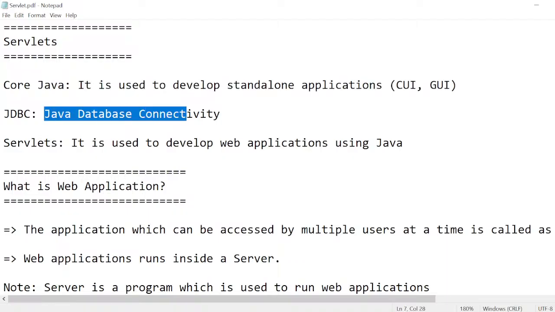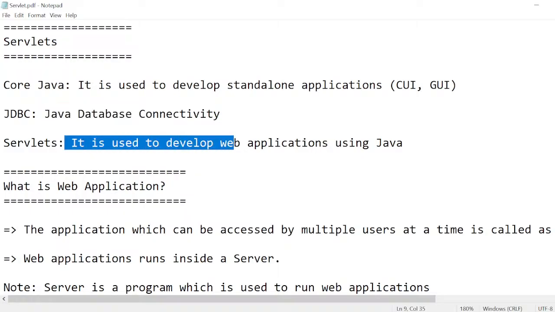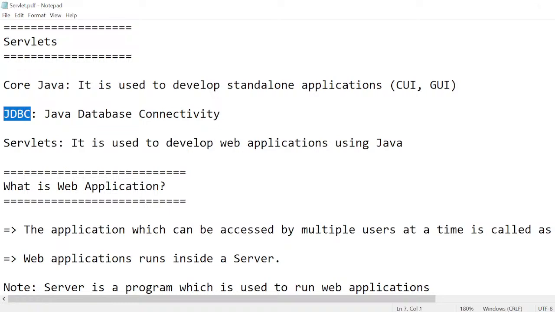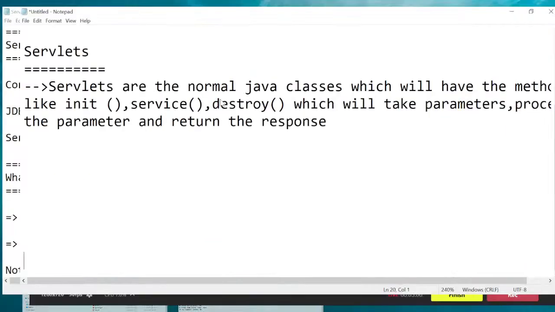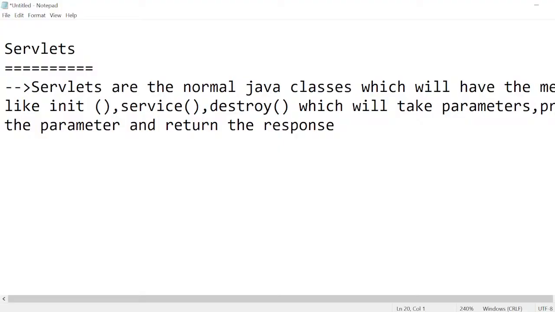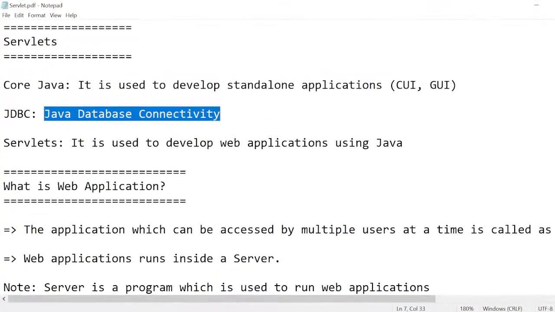There is JDBC. JDBC is the mediator between our Java application and the database. All our data needs to be stored in some location, and that location is called a database. So JDBC acts as a mediator between the Java application and the database. JDBC means Java Database Connectivity. Now the servlet definition is this one, which has methods like init, service, and destroy, which take the parameters, process the parameters, and return the response. And what is the purpose?